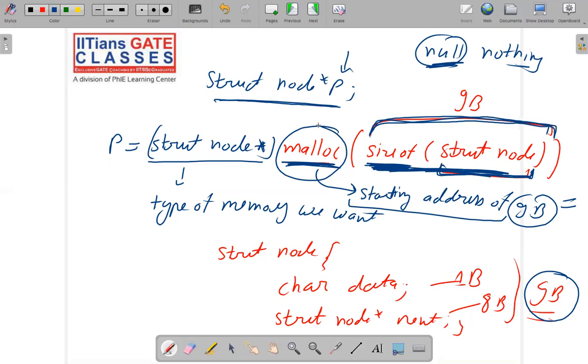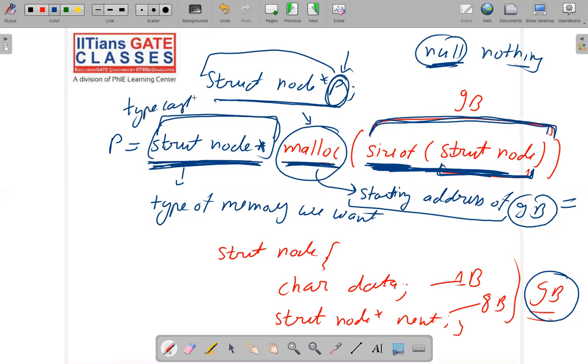Now the address has to be of a type. Okay, the address has to have a type. We assign the type like struct node *. It will give you the address, then it will typecast into struct node type, because our pointer contains struct node *. So we have to typecast it. So you have typecasted this address.